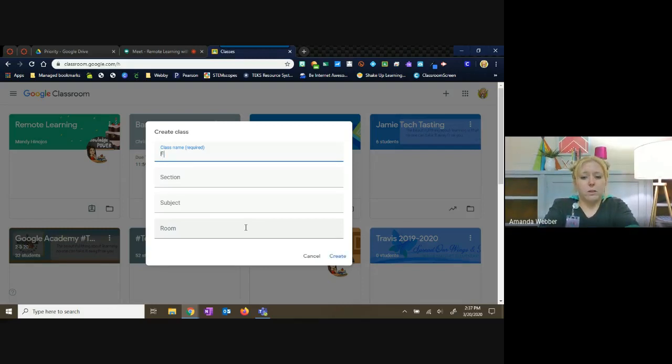So if you want to do first period, well, helps if you spell it right. First period social studies, or whatever it is you're going to do, be sure that it's on there, because when the students go into their Google Classroom, if they are a secondary student, they're going to have all these different classrooms as well. So they want to be able to know which one they're supposed to be clicking on. So after you type it in, we're going to hit create.